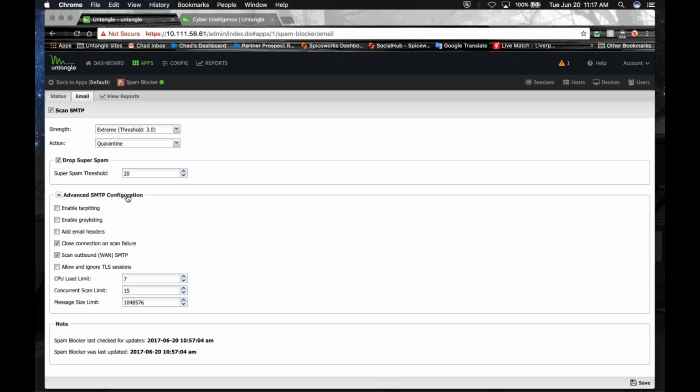Under the advanced configuration, there are some other things available here. If you want to add headers to your emails, we can also scan outbound SMTP, which is handy, if you want to scan your outbound mail. The message size limit is here as well if you want to limit attachments coming through. Spam Blocker will be able to scan attachments up to that size limit.